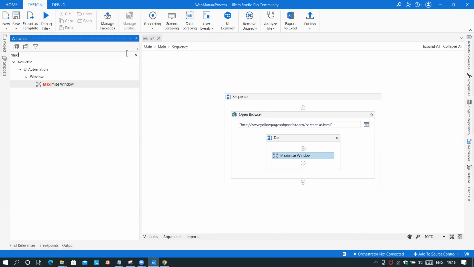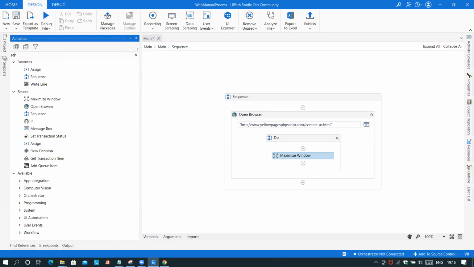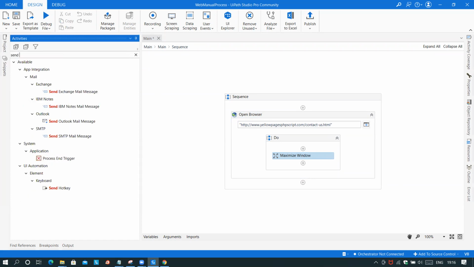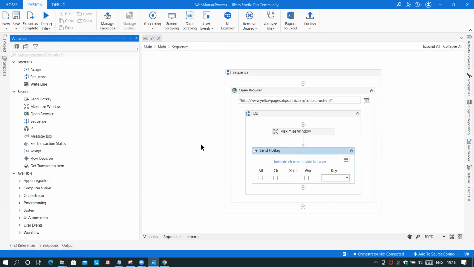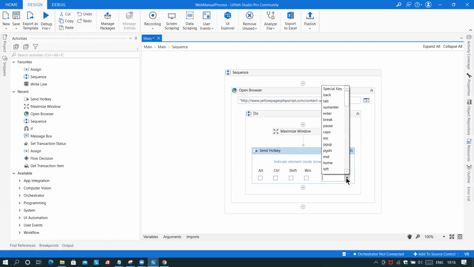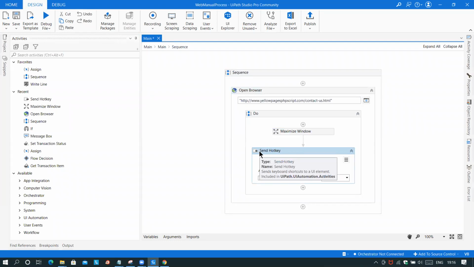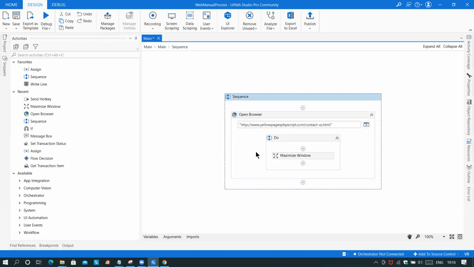See, I want to use send hotkey. Send hotkey is the activity. Okay. But right now I want to press 16 tabs. Right now, by using this one, I can press only one tab, right? So if you want to press 16 tabs, you have to use 16 send hotkeys. But that means our use case also increases here. So that's why I want to remove this one.